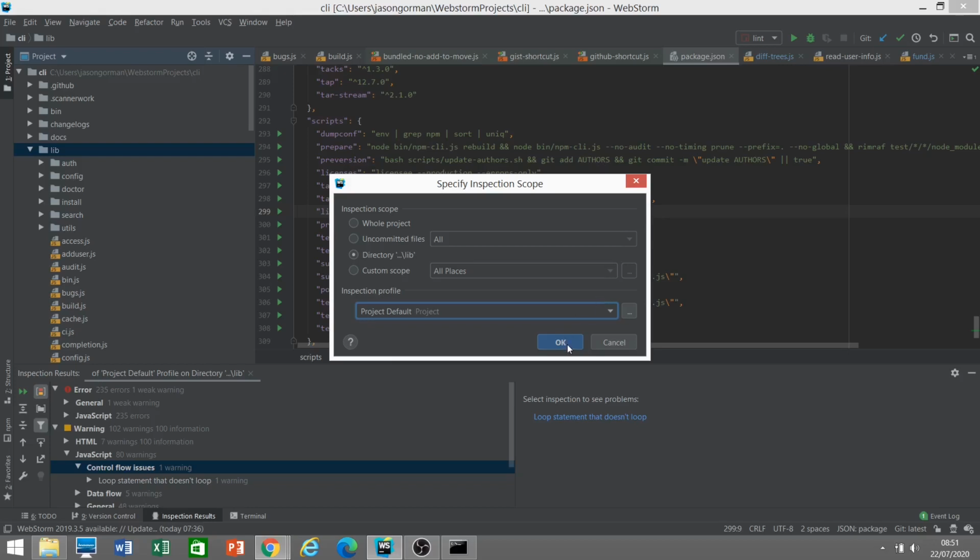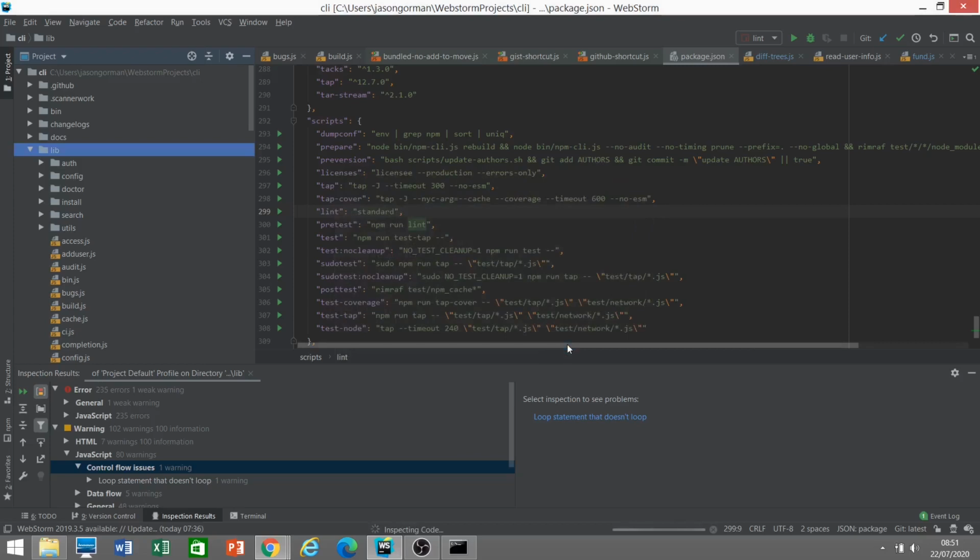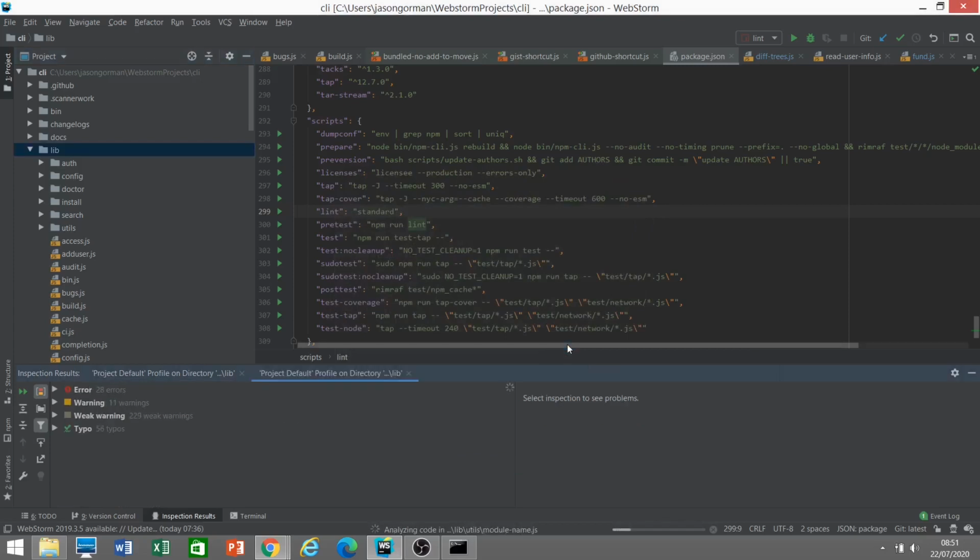So I'm going to click OK, and it's going to crunch through all of this code, tens of thousands of lines of JavaScript. We'll see it, off it goes there. And we'll see how long that takes. Typically less than a minute. And we can see already that lots of errors are being reported.